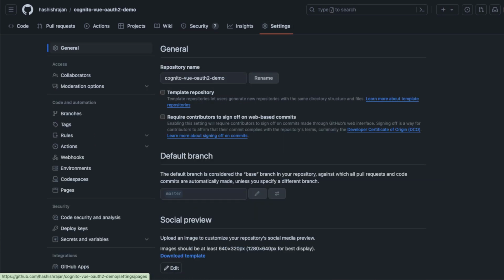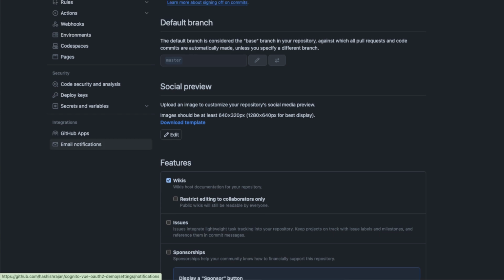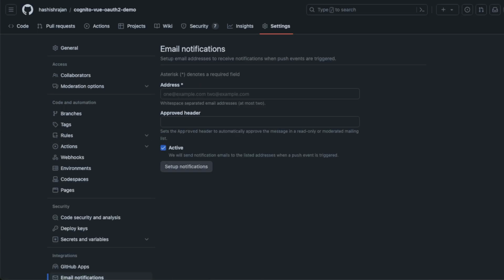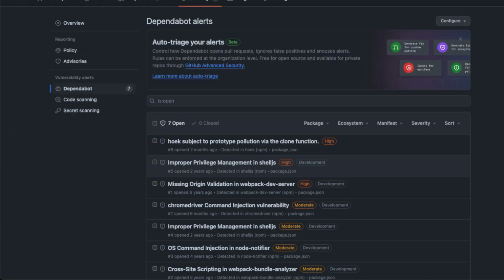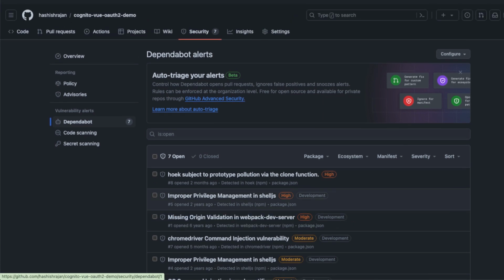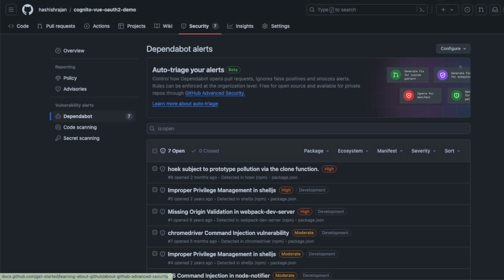Now, you probably want to send email notifications for this as well. So you would have email notifications, and you can even set how and where that should be going, getting an email rather than going into this every single time. And you can also have this auto-triage feature, which is still in beta at the moment. So I'm not going to experiment on this lab, but if by the time you come to this recording it's already enabled, you may want to give that a shot, where Dependabot opens a pull request and ignores false positives and snoozes alerts as well.